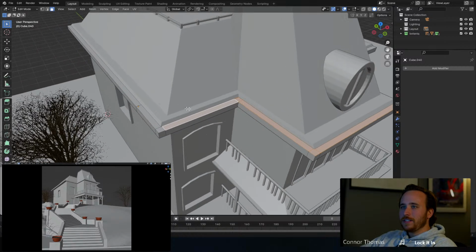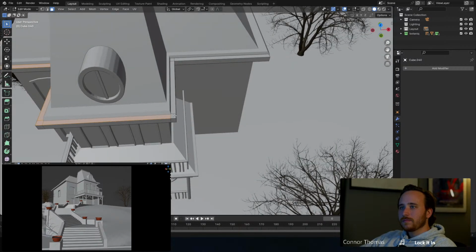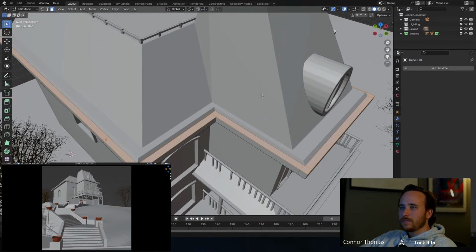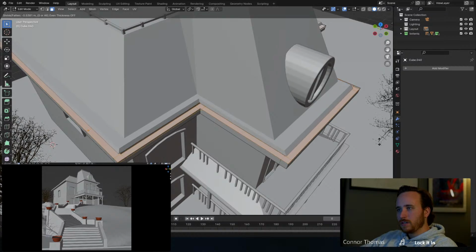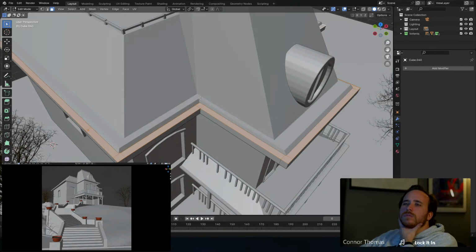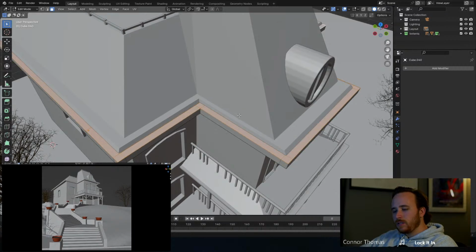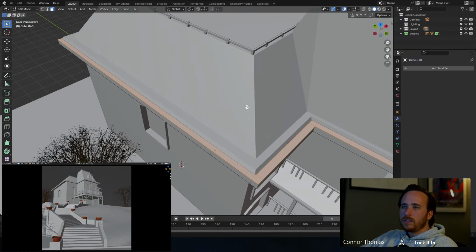I'm going to just select all facing up objects here. And we're going to just extrude it. Scale it in. But if we press Alt-S, I think that should work. Oh no. Is it Alt-S or Alt-Shift-S? Alt-S takes it straight down.